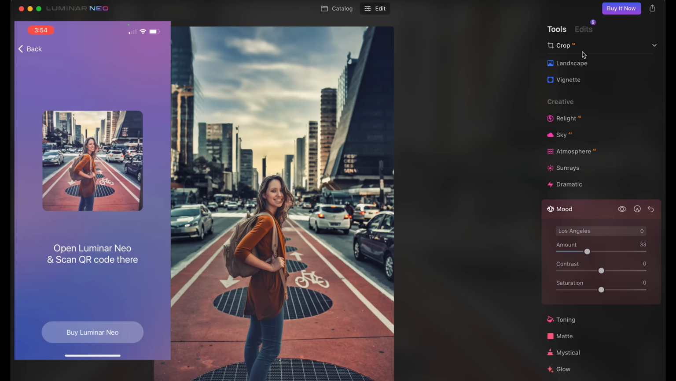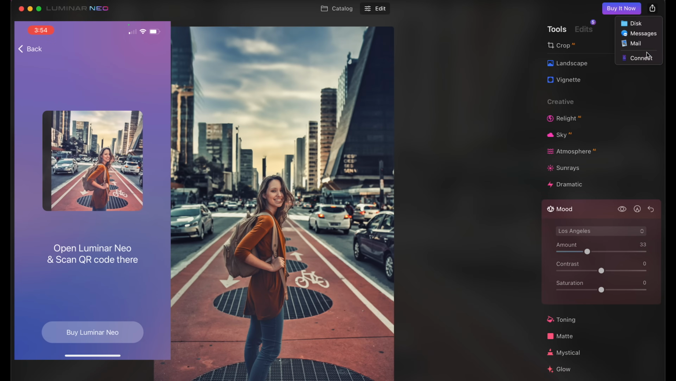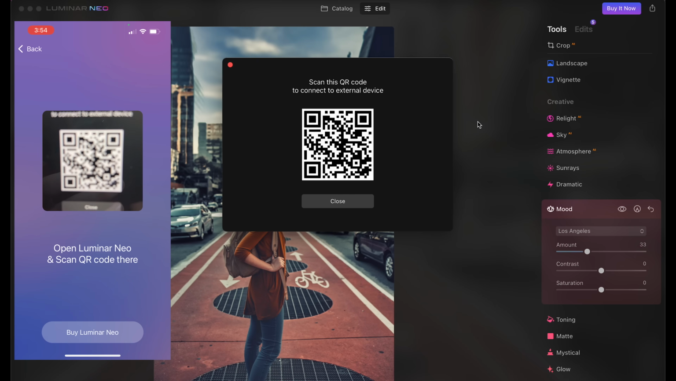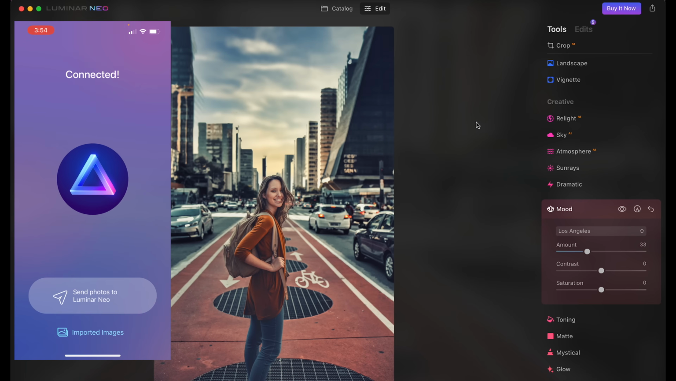Now there's one more thing I want to show you here, and that is the Luminar Share app. I've got my iPhone open. I can click on this app and it says scan QR code. And then all I have to do is click up here and connect in the app on my computer. The QR code comes up and boom. It grabs and automatically connects over to my computer. You have to be on the same Wi-Fi network.